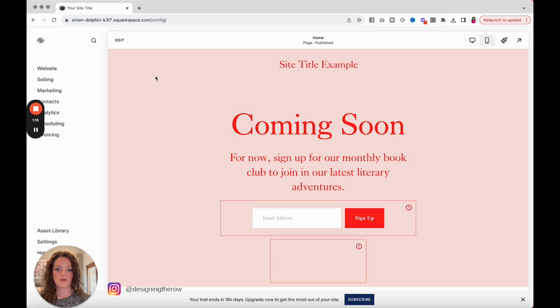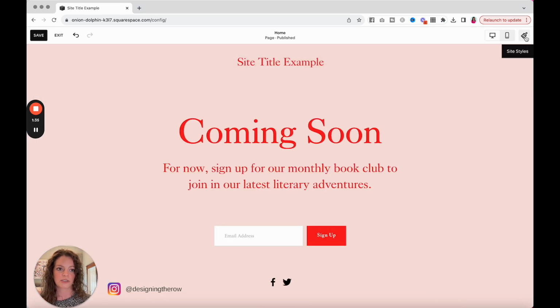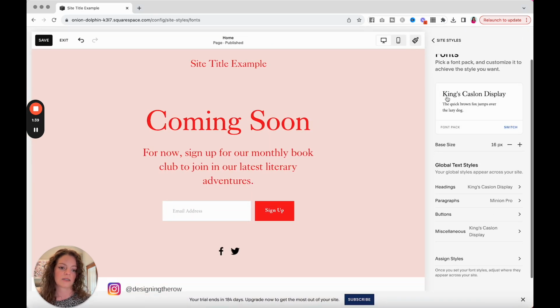What I like to do is start with my colors and my fonts, and then add in my text copy, and then add in any kind of design and details that I want to style the site or the page with. So to do that, let's start with colors and fonts. We can come into edit mode, and I'm going to click this paintbrush, Site Styles, in the top right. Let's do fonts because those are at the top of the list.